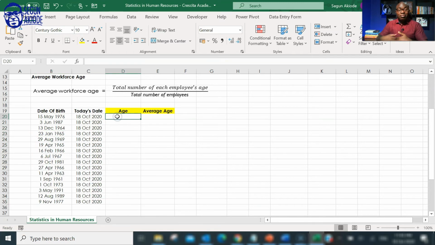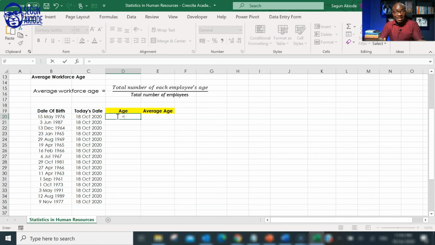Now, to calculate the age, if I was doing a normal calculation, I would pick the year of birth and the year I want to get the age from and subtract them to give me an answer. But in Excel, the calculation is a bit different. You start with equals because it's a formula, and all you need to do is subtract the two dates from each other. It's better you subtract the earlier date from the later date, meaning the date of birth subtracted from today's date.